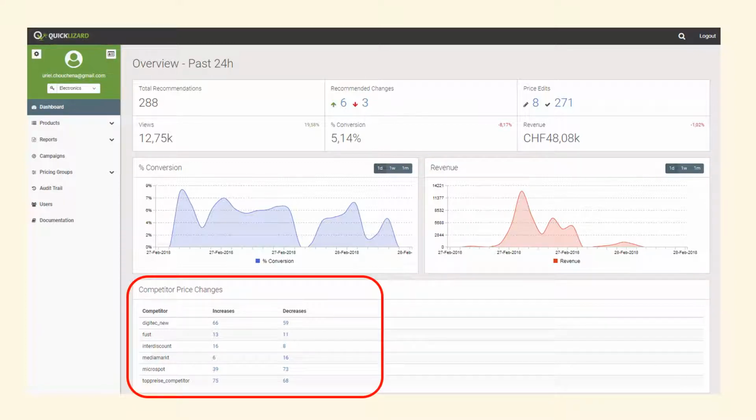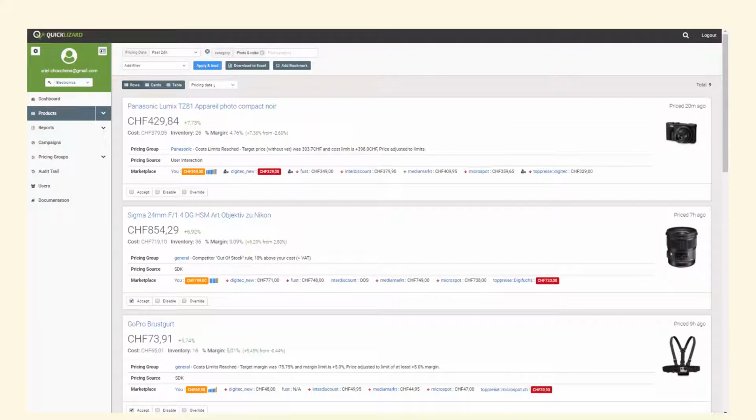The Competitors' Price Changes area shows the changes made by your competitors during the past 24 hours. Click on the value 66 or 59 to see respectively the products of Digitech New, whose price has been increased or decreased.